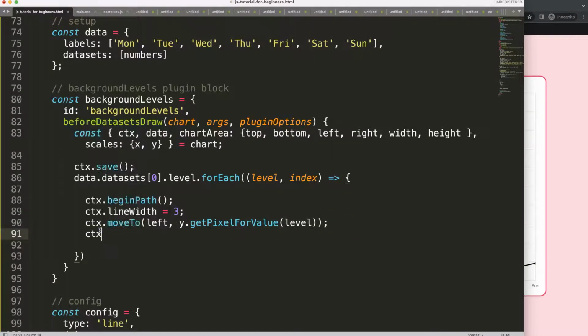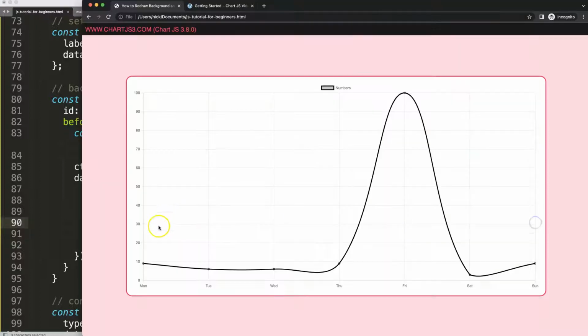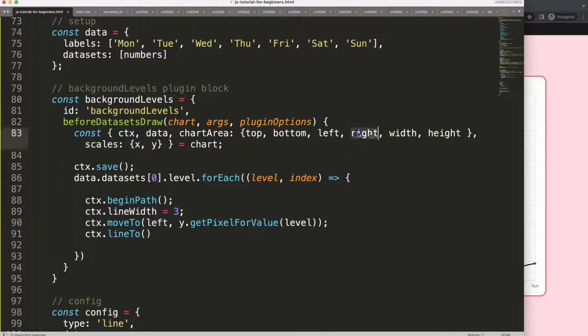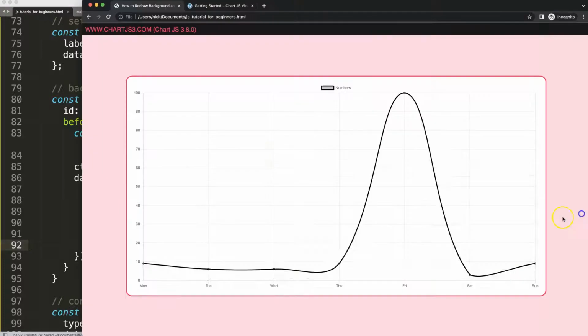Then I'm going to say ctx dot lineTo to draw the line from the moveTo point to the next part. In this case, I want to go from the left side all the way to the other side, which is the right side of the chart area, which we have already prepared. So say right, comma, and then of course we want a horizontal, straight line, so we just keep it at the same level. Once we do this, ctx dot stroke to draw the item, save, refresh.